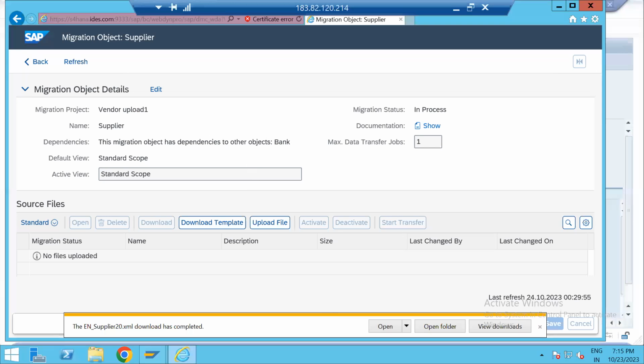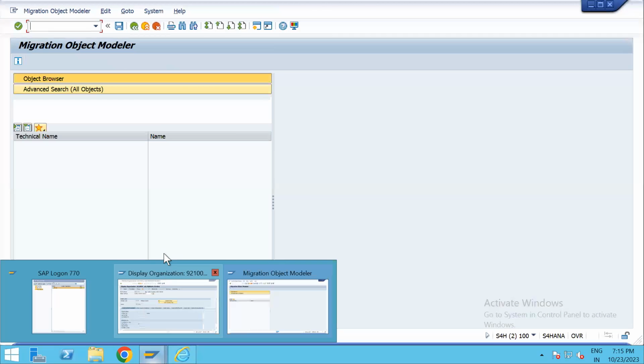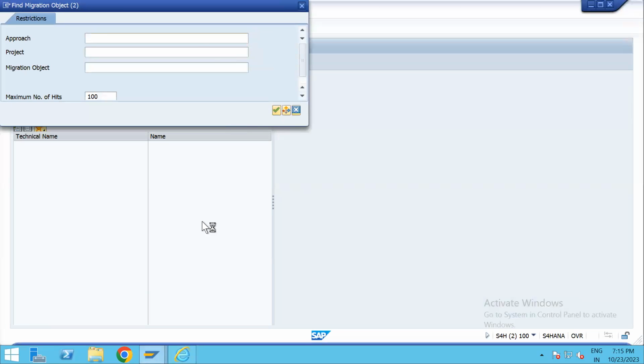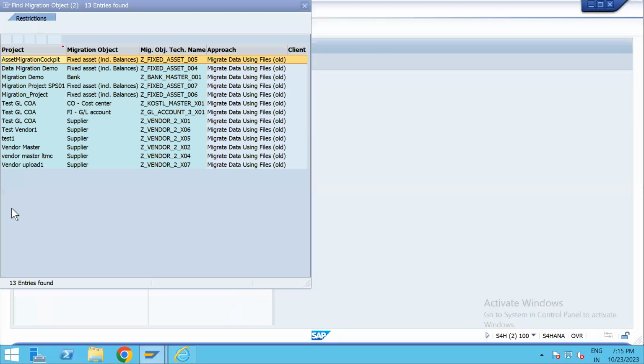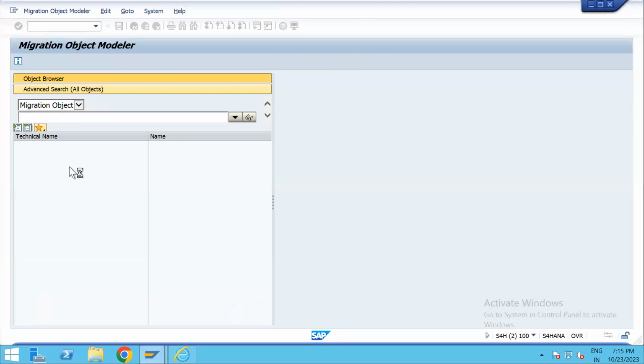So now what will we do? We'll go to the key code LTMOM to add the field. This is the very key step if you want to add a field. Without this step, you cannot add the field in this template. Now if you see, the projects are here, which were there in that LTMC project. What we had used was vendor upload one. Double click on it.